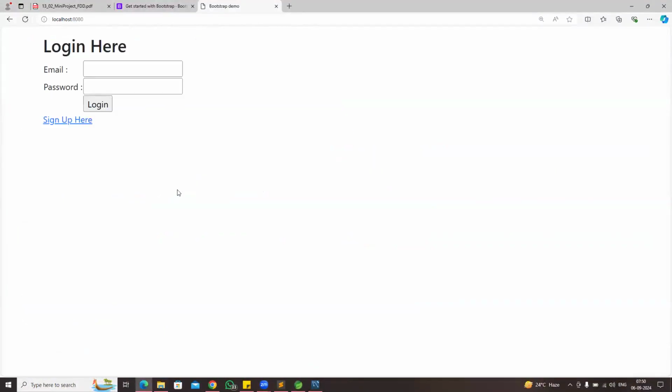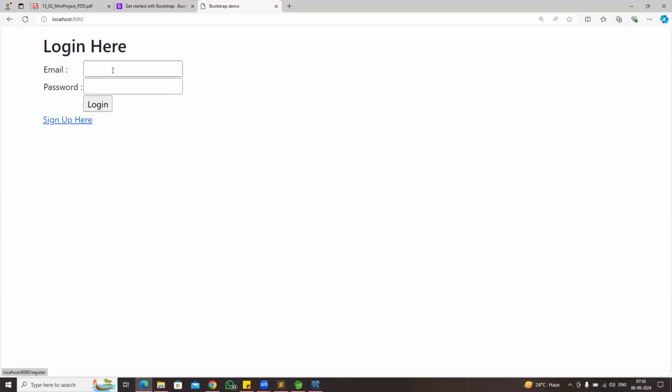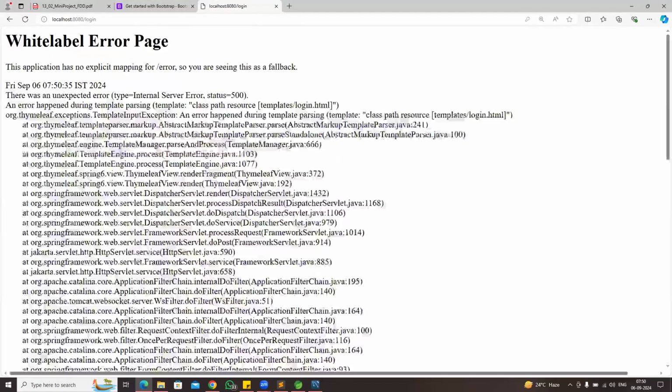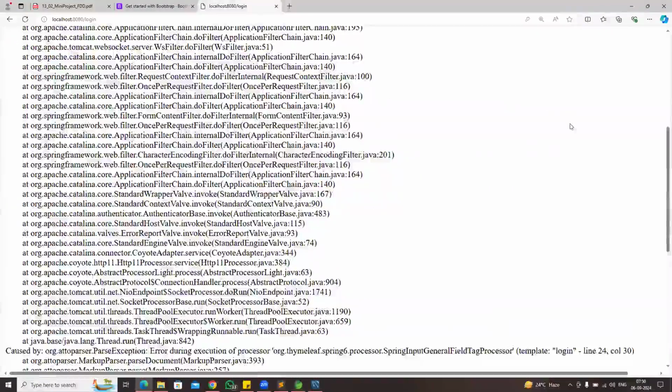With this, our login page is coming, and on sign up here, the registration page is coming. But currently the data is not coming in the drop downs. The login page is loaded. If you try to enter some email ID and some password and login, again it is failing.